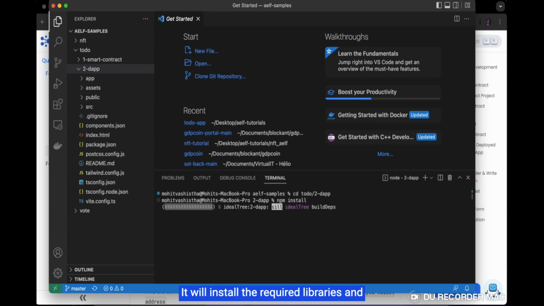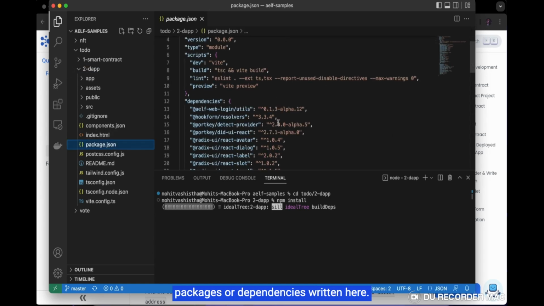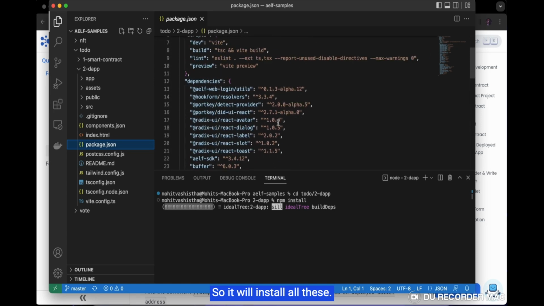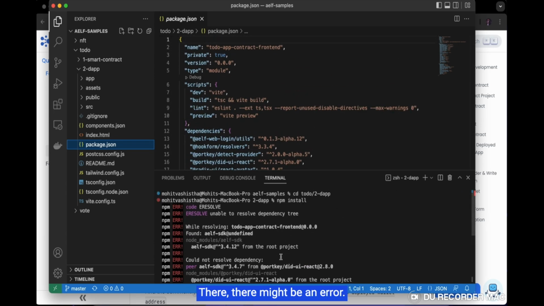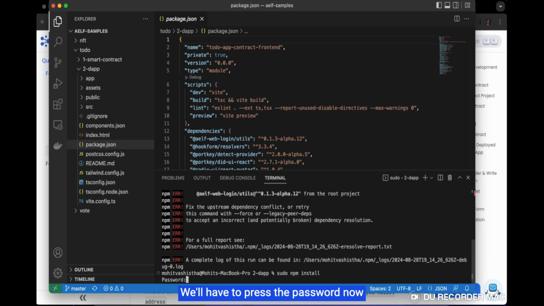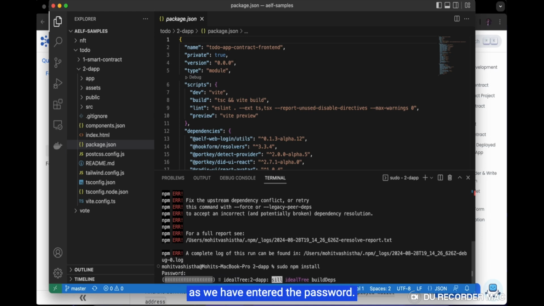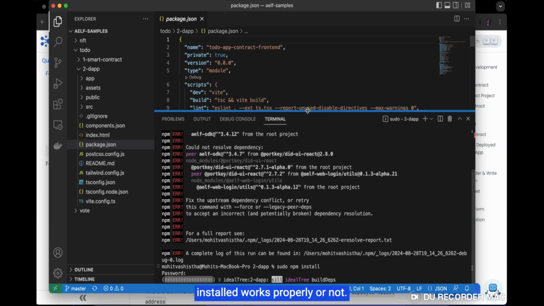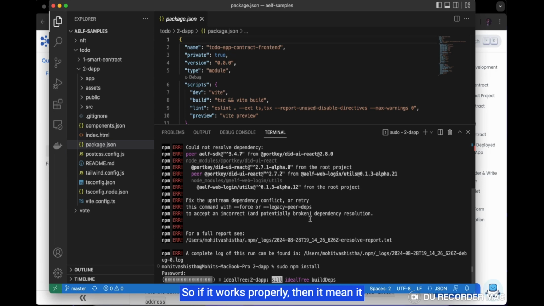It will install the required libraries and packages, all the dependencies written here. So it will install all these, and we will wait for that to happen. There might be an error, so you can use sudo for that. So we will use sudo npm install. We'll have to enter the password. Now, as we have entered the password, we'll see whether the npm install works properly or not. If it works properly, then it means that we will be able to install all the required packages and dependencies here. Let's wait for this step to complete.